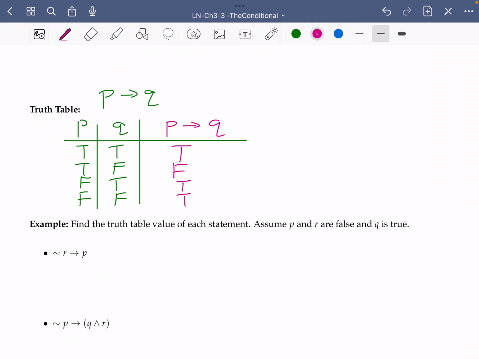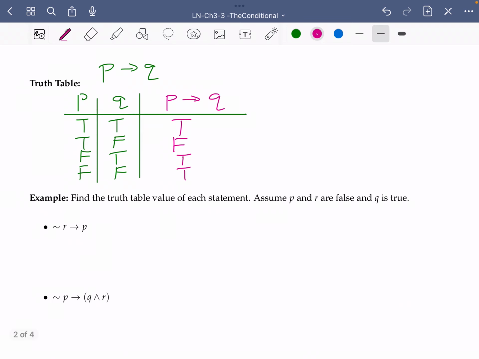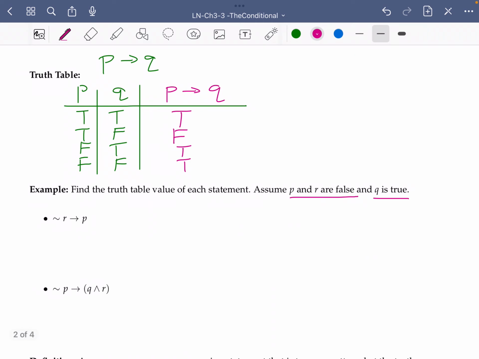So the only time our if-then is going to be false is if we start with a true premise, but come up with a false conclusion. So that's our truth table for the conditional. Let's make not entire truth tables here, but let's look at some portions of truth tables. Let's assume P and R are both false, and Q is true. We're going to find the truth value for not R implies P. So we're just looking at that one row.